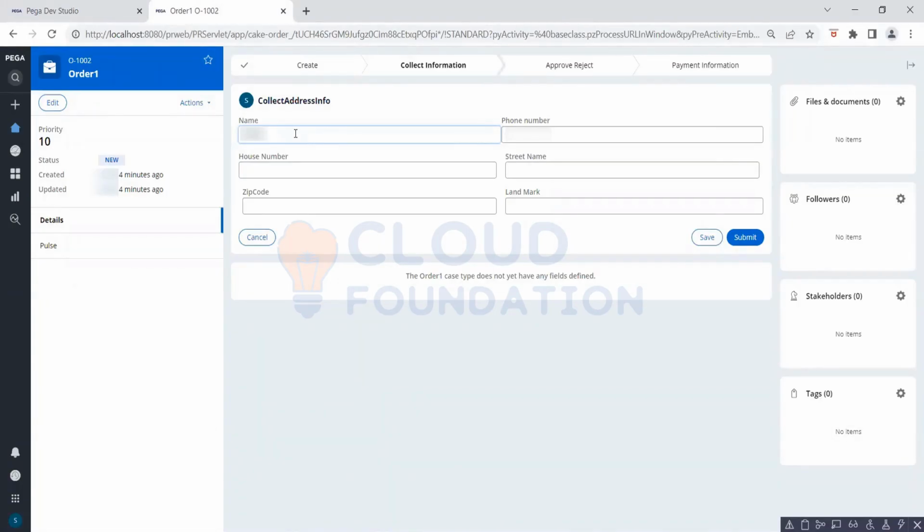Now I need a default address. The house number must be 111. Street name must be A, B, C. Zip code must be 123. Landmark must be X, Y, Z. That is the default address I need.